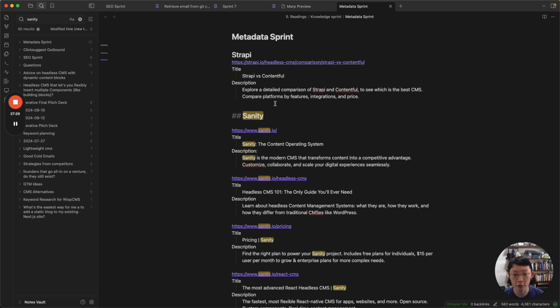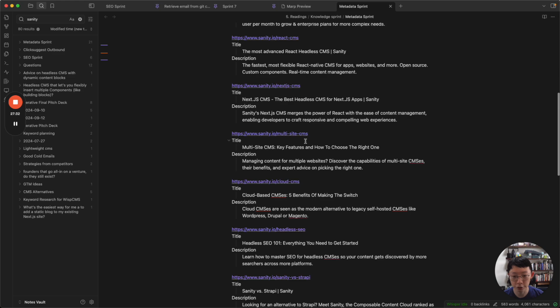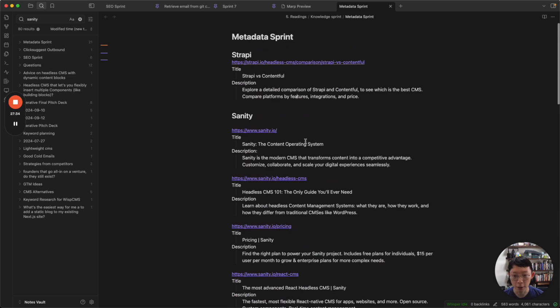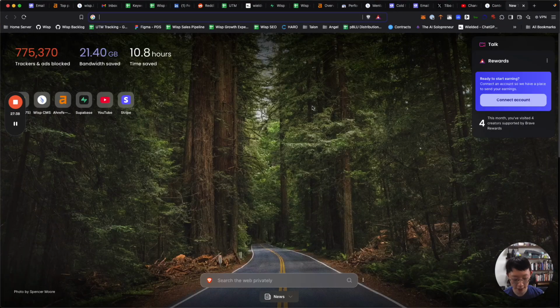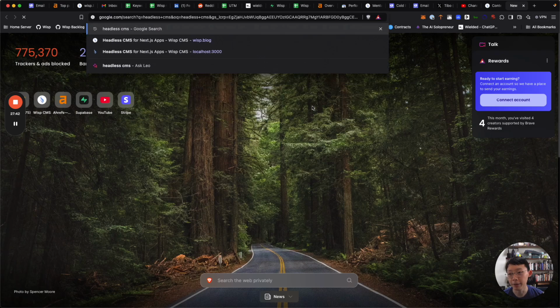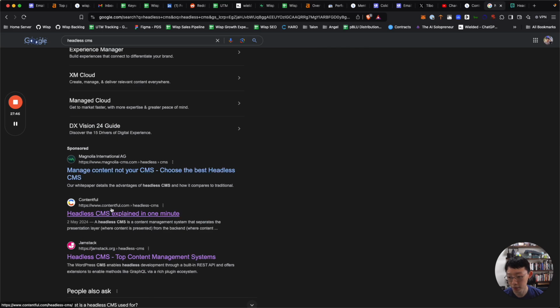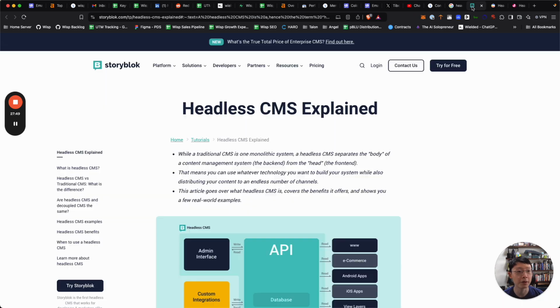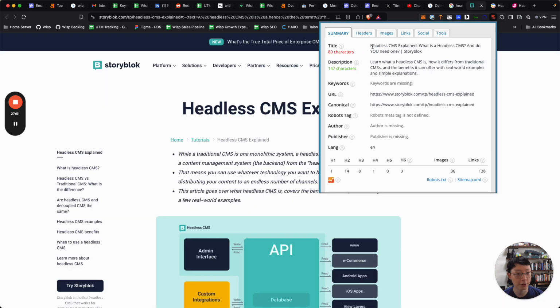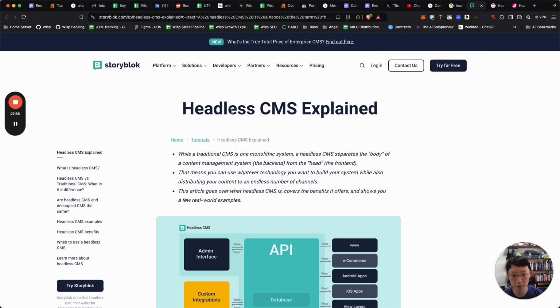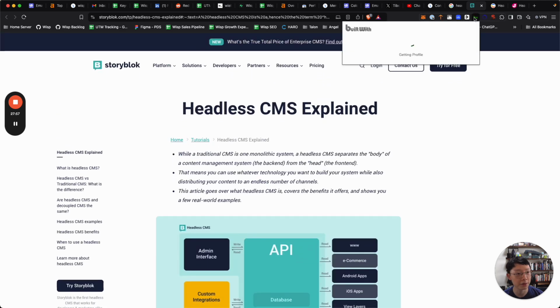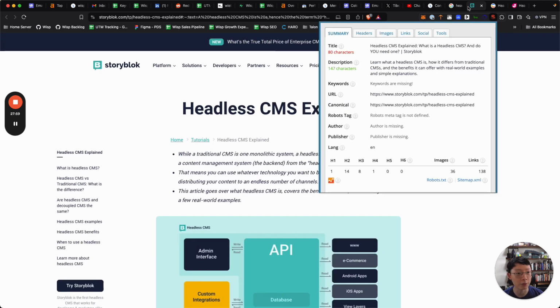I was looking at all the different sites, Sanity, Strapi, Contentful, like what are they using for title, what are they using for descriptions, right? Let's say I want to rank for a keyword, let's say headless CMS. So I look at this one and this one and this one, right? Click on this, there you go. Headless CMS, explain what is a headless CMS and do you need one. So this is something that you don't see here, but it appears in Google search.